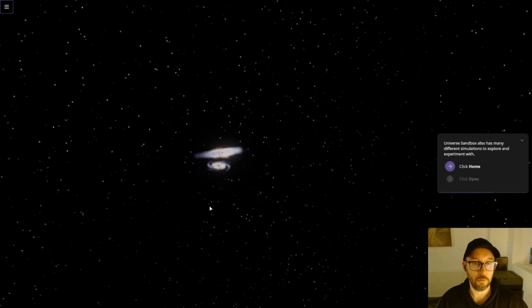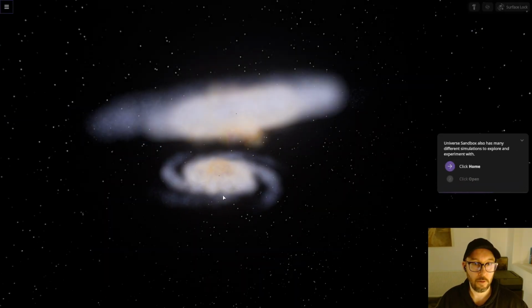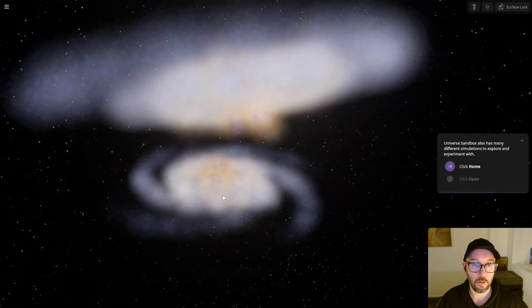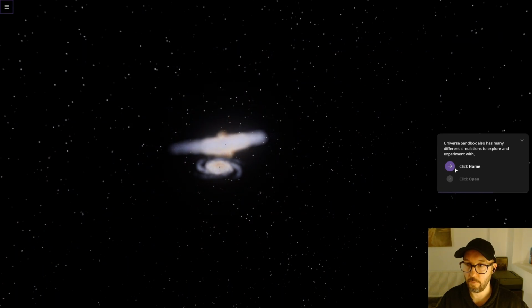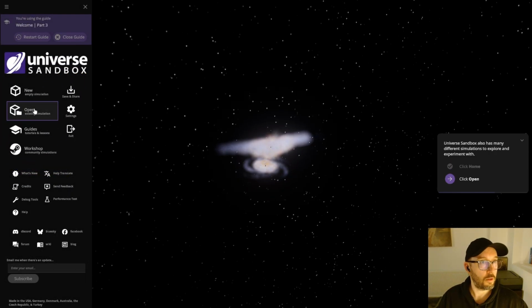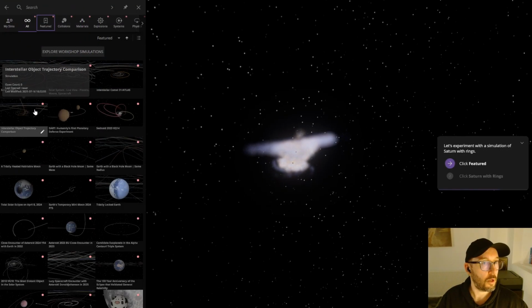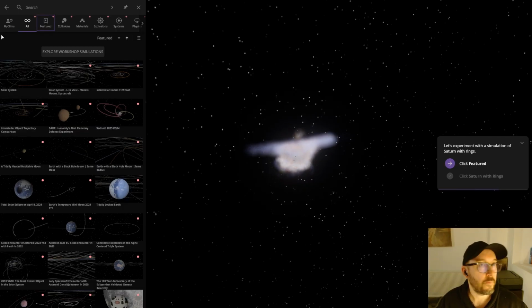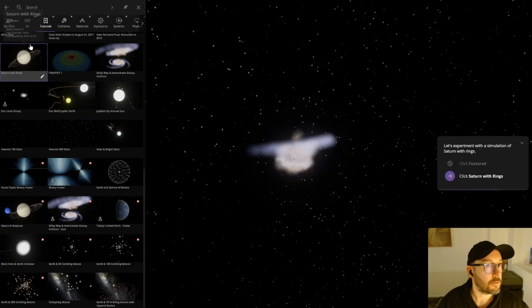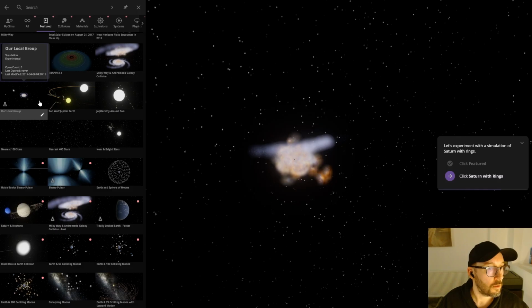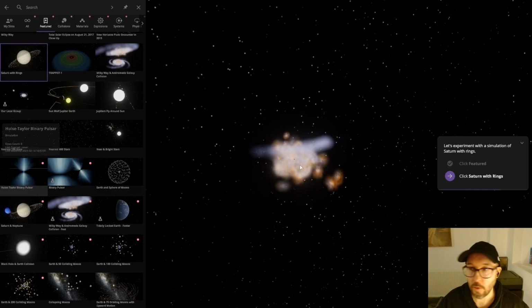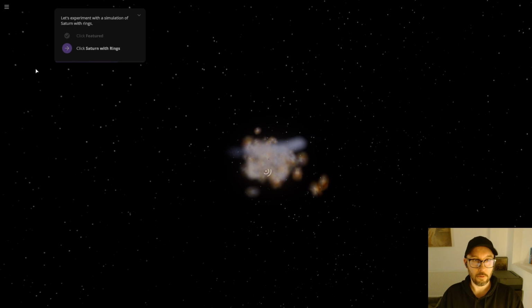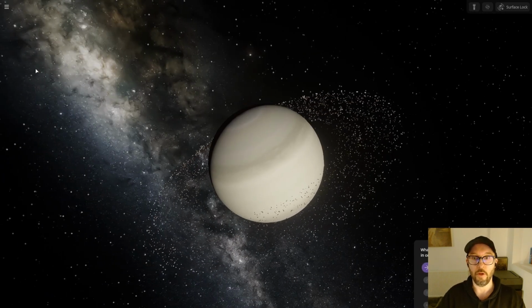Oh. Is that the Milky Way and Andromeda? Cool. Home. Click open. Open. Oh wow. Featured. Saturn's rings, Trappist, Milky Way, Sun, Wolf, Jupiter. Hulse-Taylor binary pulsar. Wow. Click Saturn with rings. Oh my gosh.